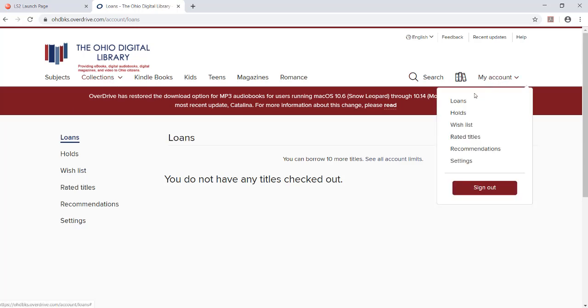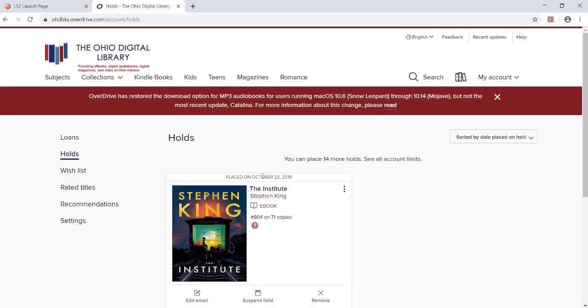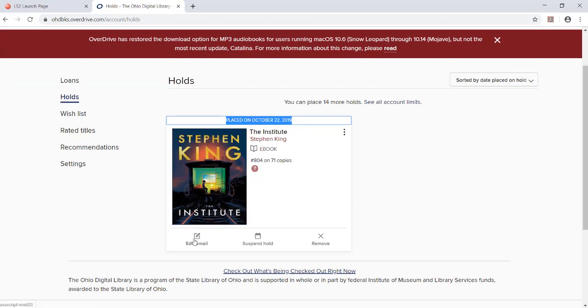In your My account, you can see your loans and holds. So I have a hold now. I place the hold on this date, and now I have some options. I can edit the email address that I get notified by. I can suspend the hold.